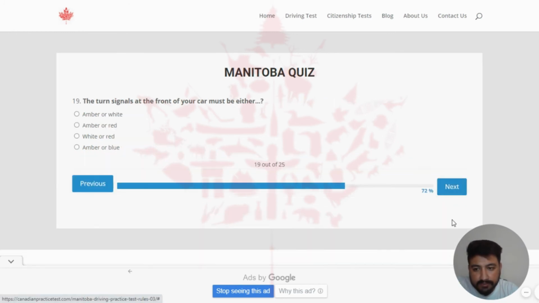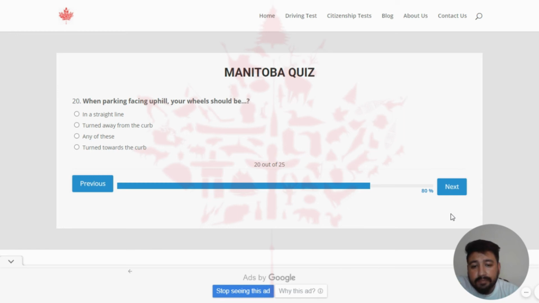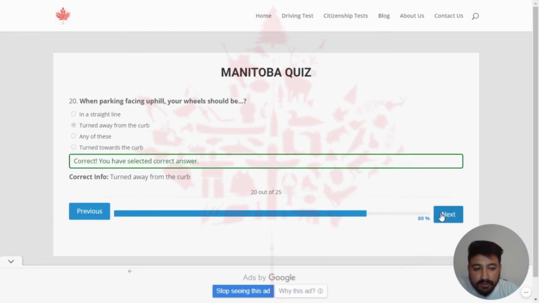Yeah. Next. The 19th question of quiz number 3 is the turn signals at the front of your car must be either. The right answer is amber or white. So I will click on the first one. Next. The question is when parking facing uphill, your wheels should be. The right answer of this question is turned away from the curb. So I will click on the second one. This is the correct one.